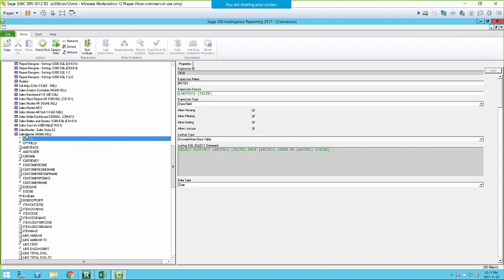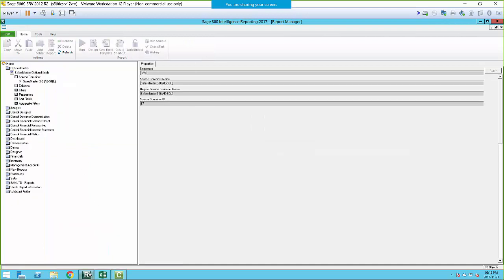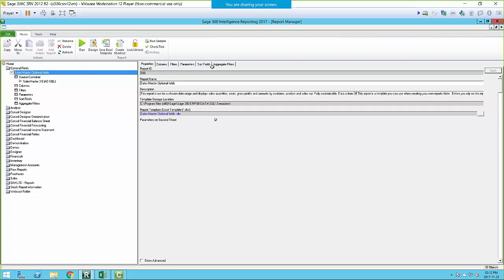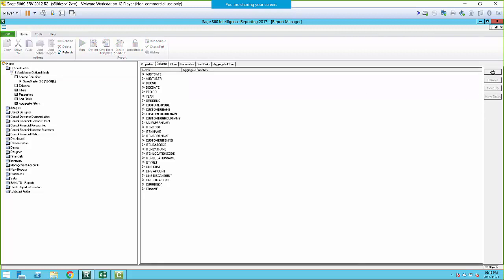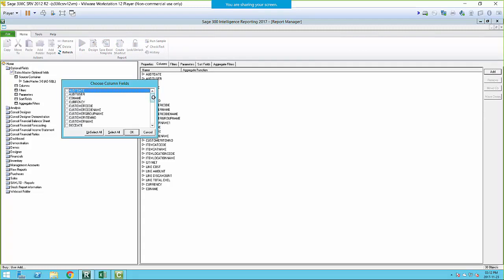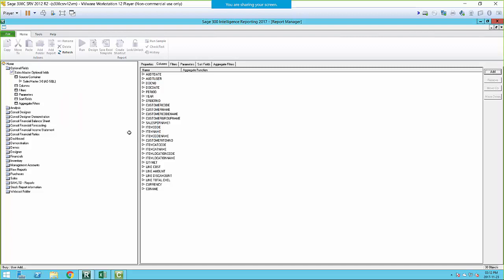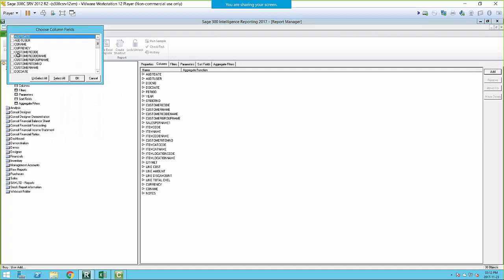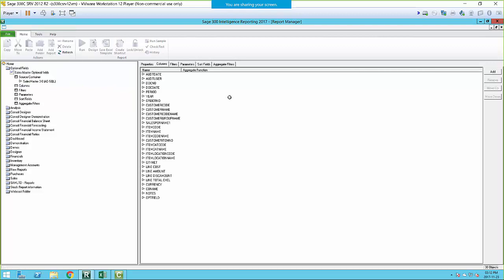What I'm going to do now is go back to my report manager and add these two fields to my report. So going to my report manager, I'm going to click on my report, and you can see my tabs come up on the right hand side. By clicking on columns, I can then go and add my notes field. And I can also go and add my optional field. Let's run that out and show you what that looks like now.